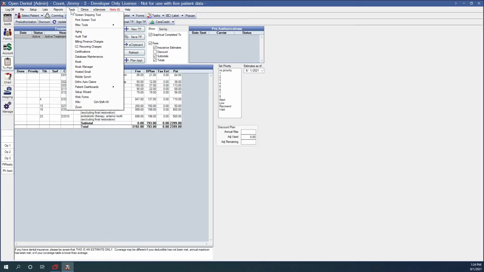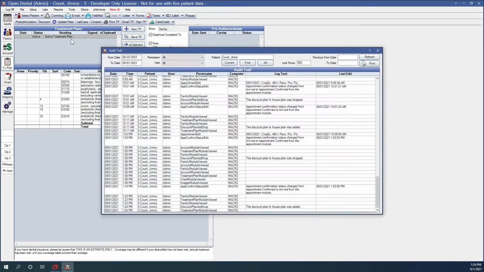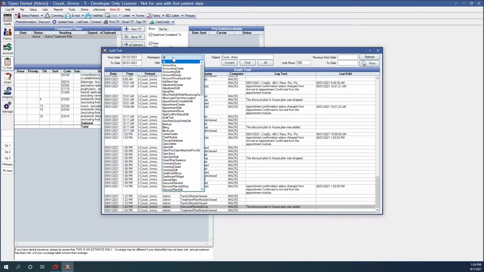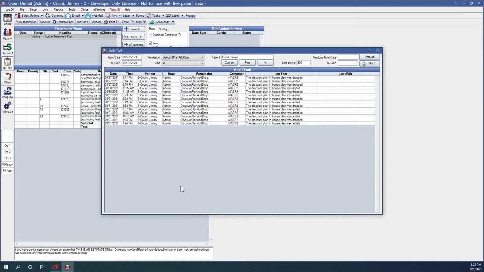You'll also have the option under Tools and Audit Trail for a new permission that lets you see when in-house plans were added or dropped. To just look at that specific permission, click on the Permissions dropdown and choose Discount Plan, Add or Drop.